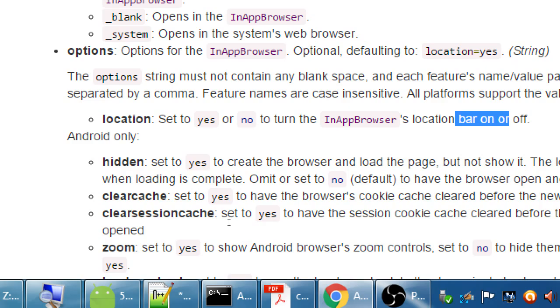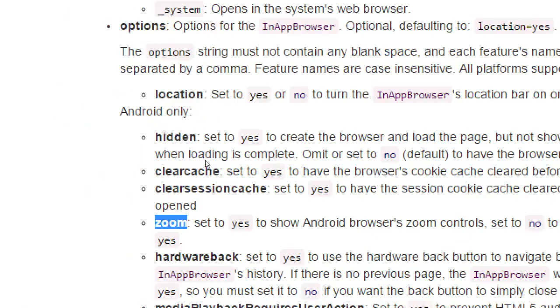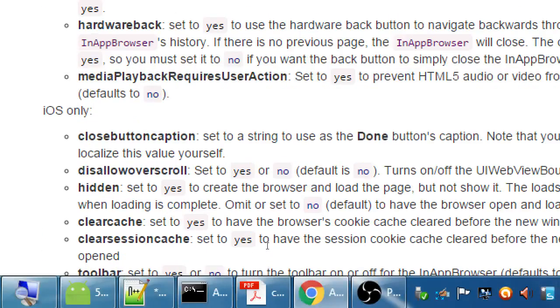For Android, we've got a couple of other things that we can do. We can do zoom, we can do hardware back, so that means that we can do something with that back button that's built into the Android. Clear the cache. For iPhone, close button caption. We can write some text. If you're loading your app on an iPhone, you'll have a button and you can change it to say instead of done, you can make it say exit, or you can do something else, but for iPhone only.